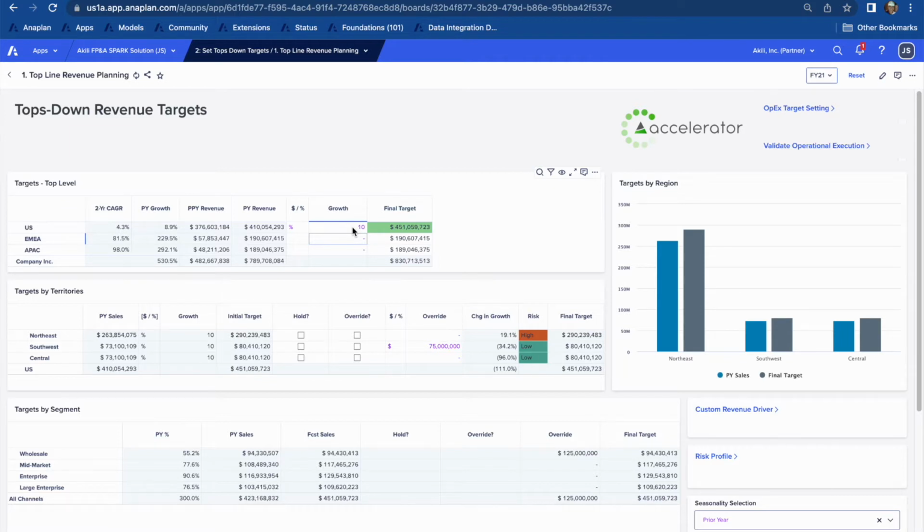Now, as part of that tops-down plan, we can also start to refine each one of those areas. So, for instance, as I look at the different territories within the US, I can choose to hold or maybe override each one of those different areas while still maintaining what that tops-down target is. So as we think about also the collaboration that we'll get into later, this could also be an area where we're working with leadership across regional managers, different product owners, different segment owners to refine what that plan or budget may look like.